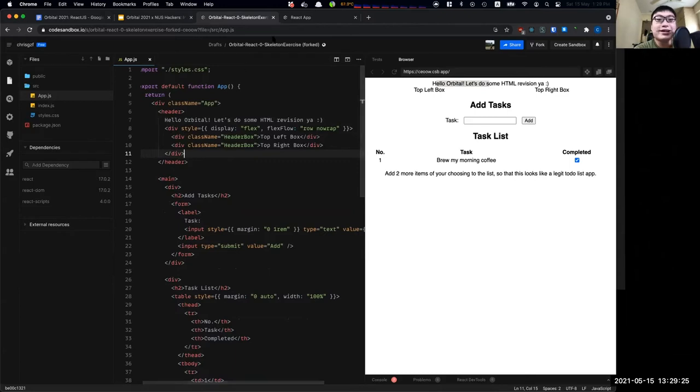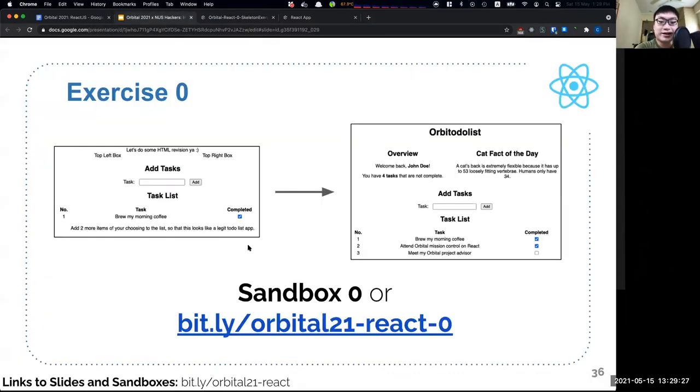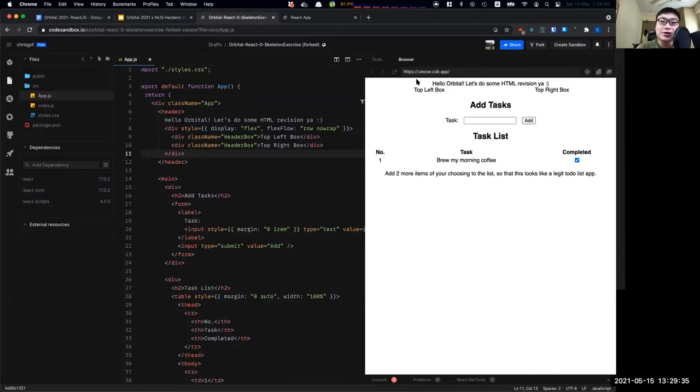Okay, so right now, the first task over here is, I want you guys to open up Sandbox Zero, and we're gonna turn this very bare bones skeleton over here into something. It just has some words on top, this top left box, top right box. We're gonna recap on our HTML.